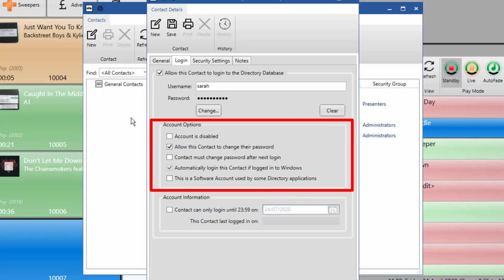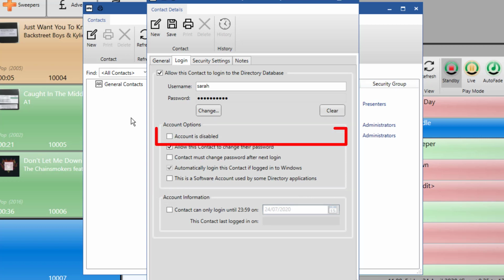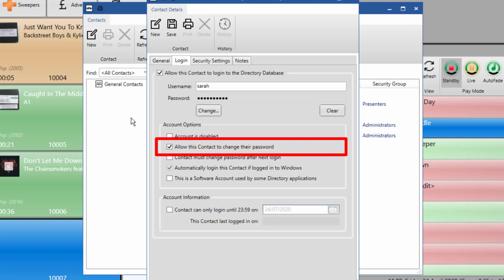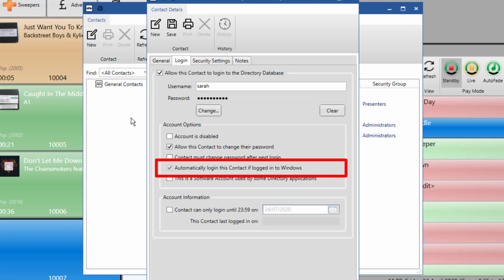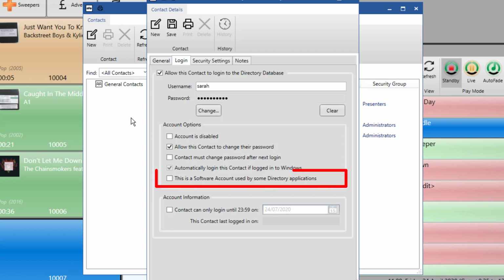In the account options section, you can disable the account, allow the contact to change their own password, force the contact to change their own password, allow the user to log into Myriad Playout automatically if the same username is being used to log into Windows. And finally, you can indicate whether this is a software account used by one of our other applications.